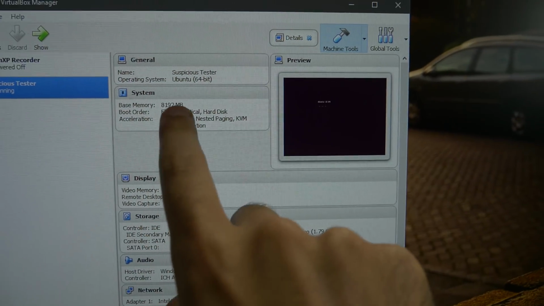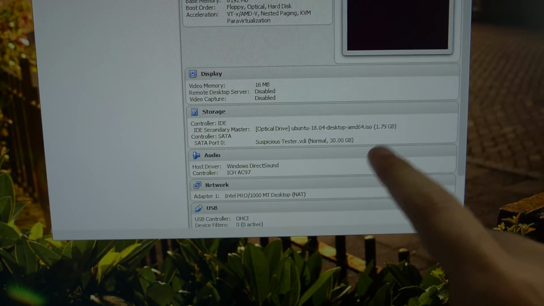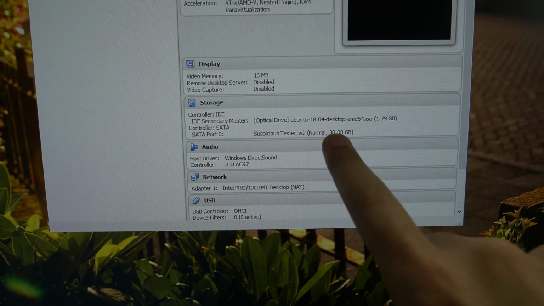I ended up making this new VM with 8 gigs of RAM and 30 gigs of storage space.